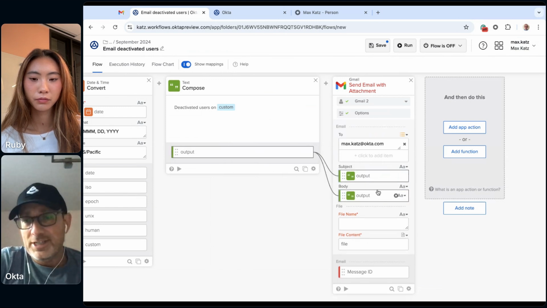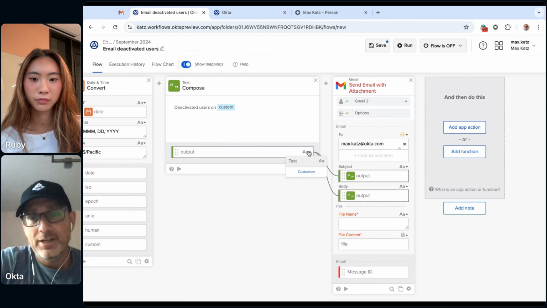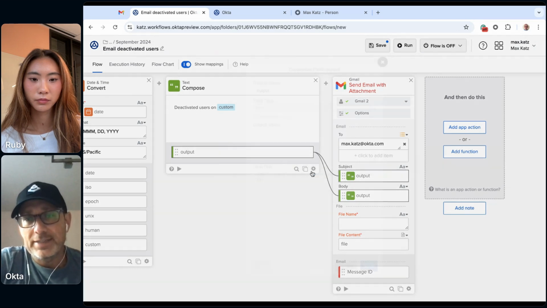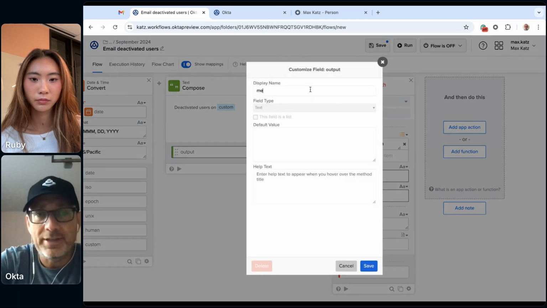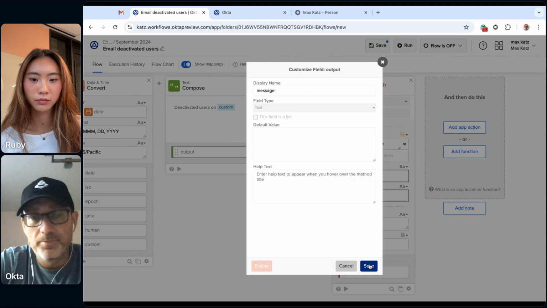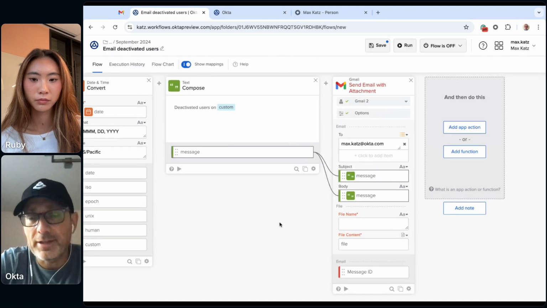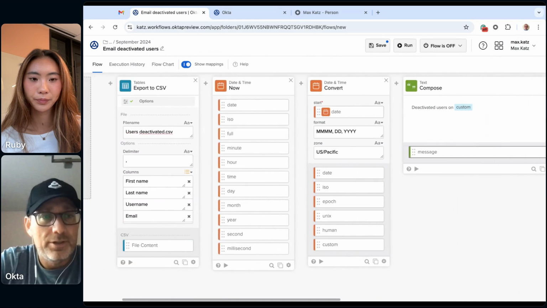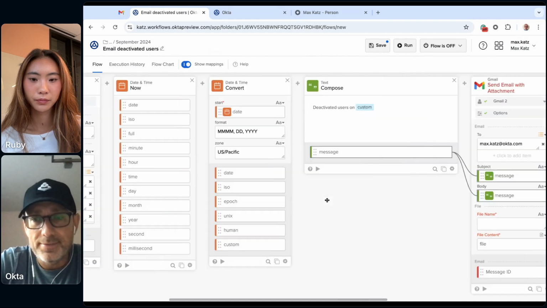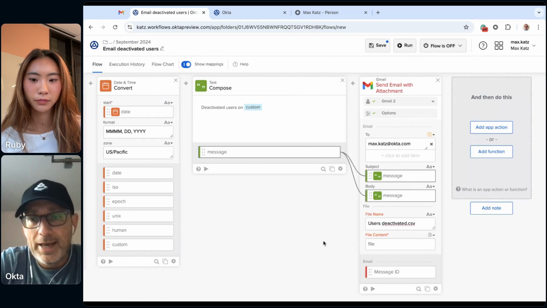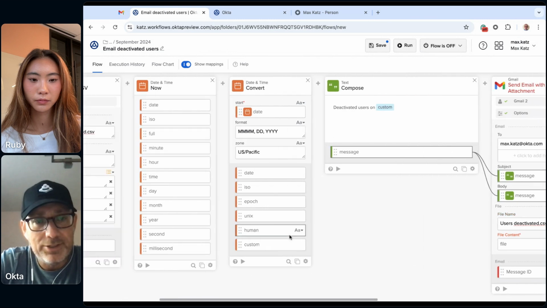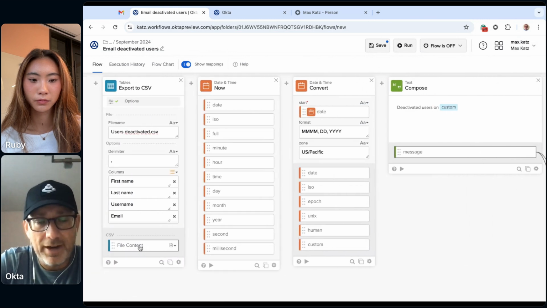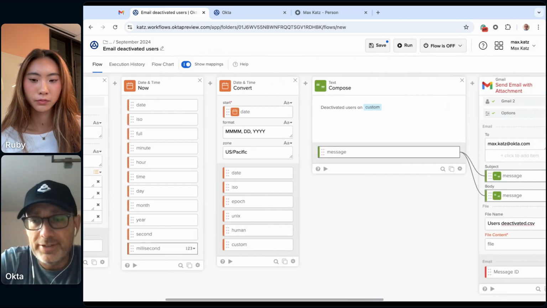Another thing, notice it says output here, right? That's the default output field for the card. If you want to give it more context, you can click the type and then click customize and change it to something like message. Right? And then it changes here automatically. Now, as for the file name, I'm just going to copy this. And for the file content, right, so this is the file right here. I'm going to take the file and drop it connected like this.